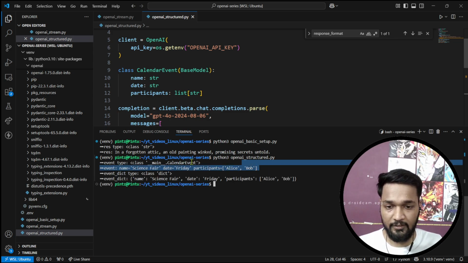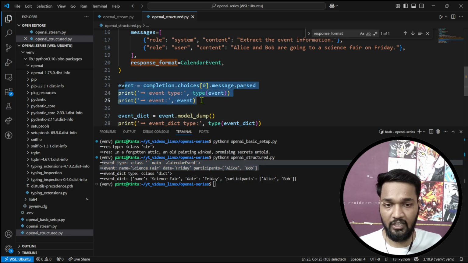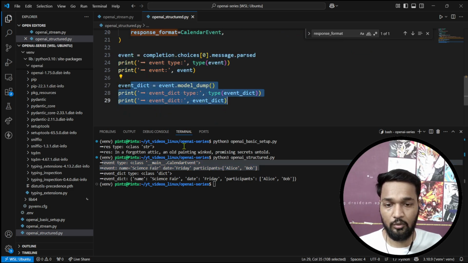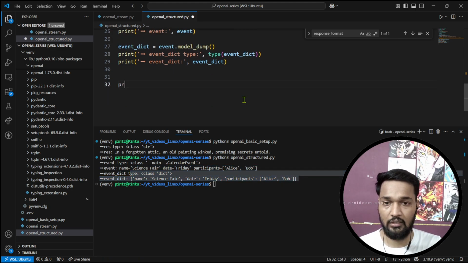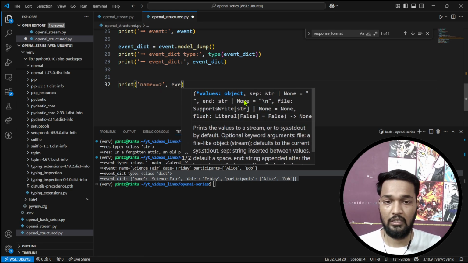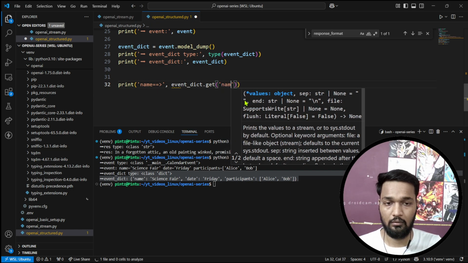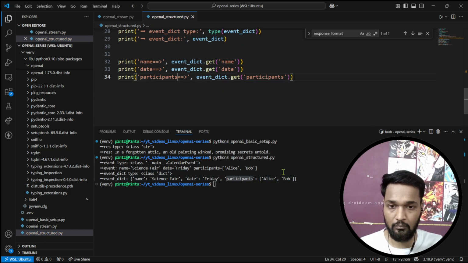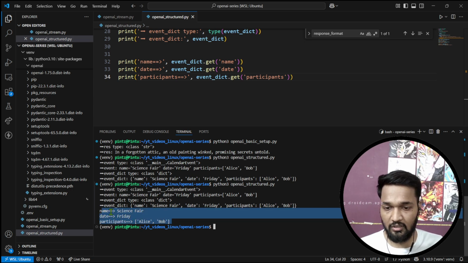Yeah, see, first we got this response from OpenAI. As you can see, this is the OpenAI response as it is. Now we are converting it into a dict. So here you see it's a dict, and the dict value is this one. Now if I want to access something, let's say print name equals event_dict.get name. Now we print it. See, we are able to extract name as a string, science fair, Friday, and the list.